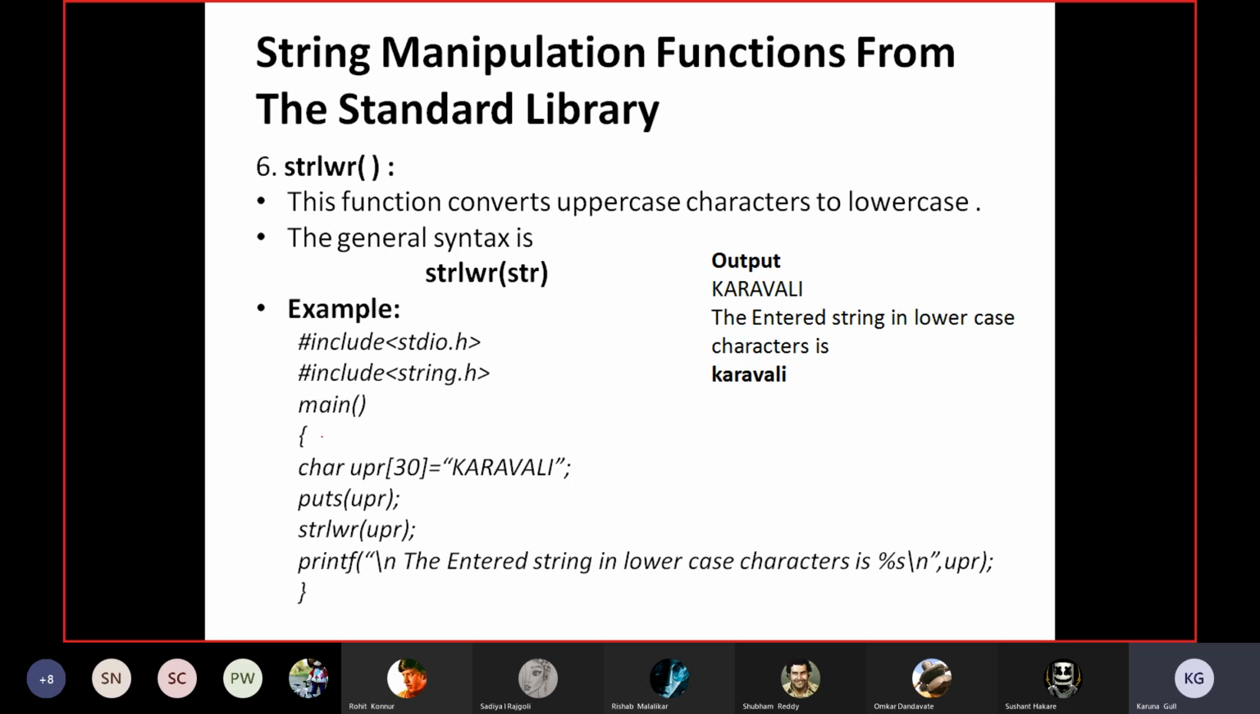This is the general syntax: strlwr of string. If you look at this example that I have quoted, this is one string, I have given some Karavali over here, and I've just printed that. Then strlwr. The data is in uppercase, so it is going to convert that into lowercase. The entered string in lowercase characters, if you look at this, gives the lowercase of the uppercase data. Is it okay?